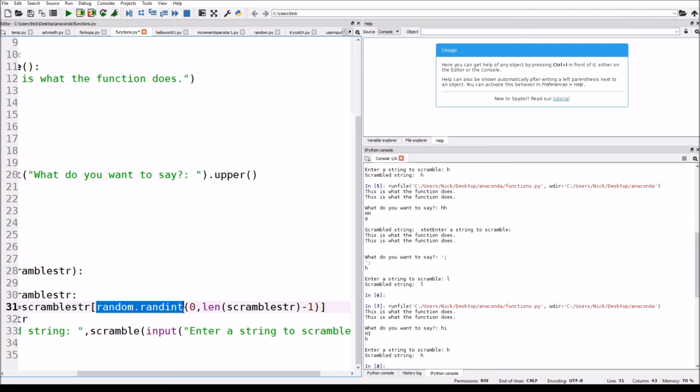Now, I've put in here random.randint, which if you can remember from a couple of videos back, is how you take a random integer.